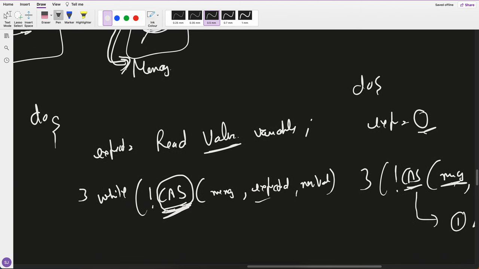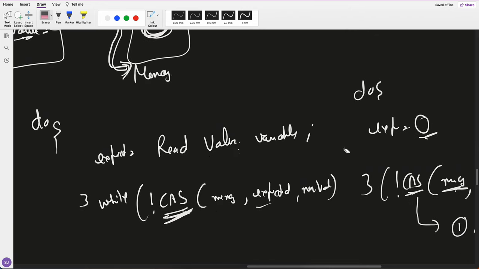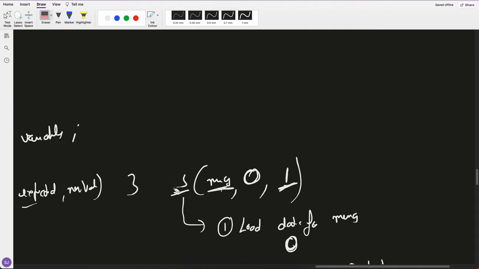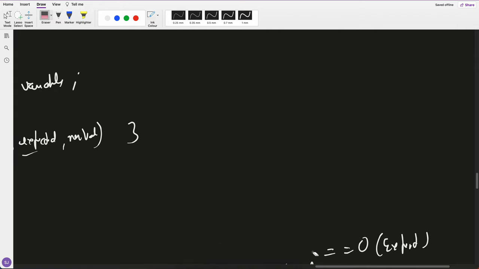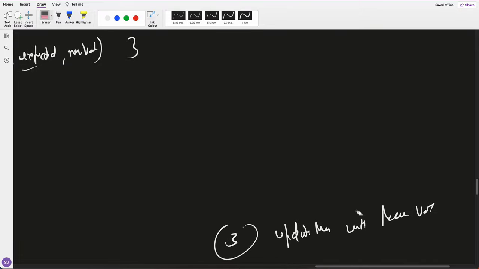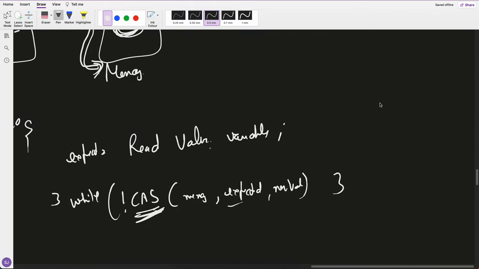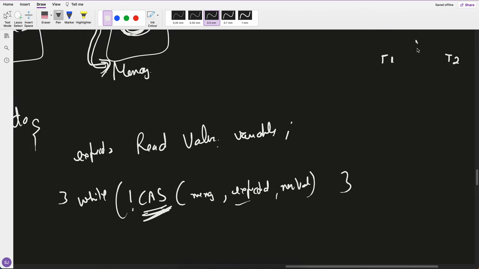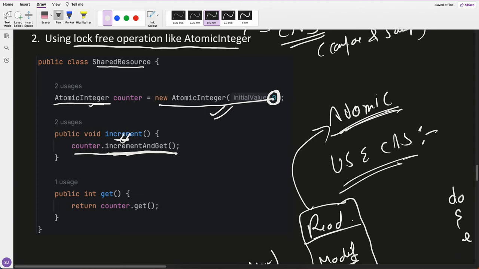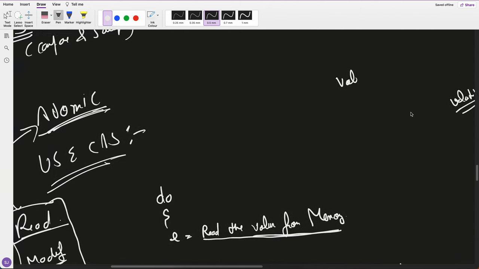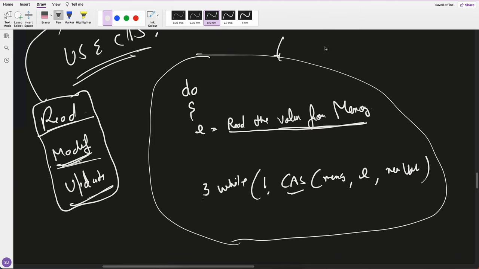Right? But now let's say some scenario. Let's try to do the same work, but with a scenario where something has been changed in between. Okay, now let's say that there are two threads, thread 1 and thread 2. Both threads call this increment method at the same time, right? So this is actually the increment method. Now both threads, thread 1 and thread 2, come over here.